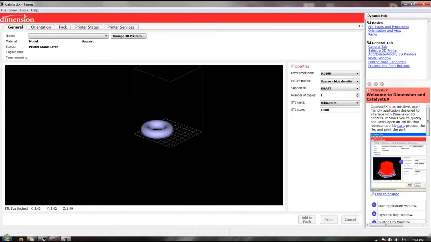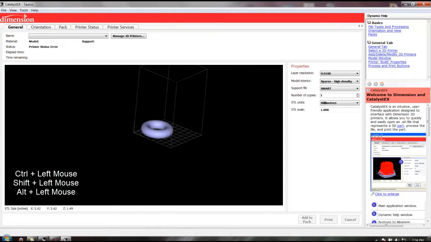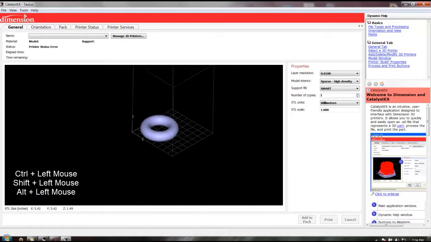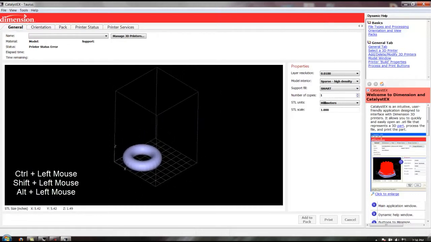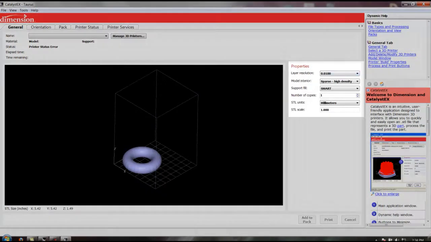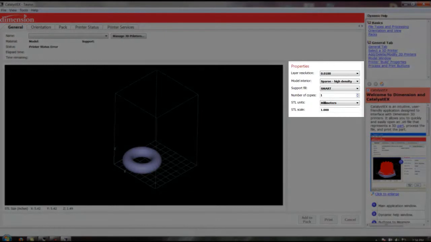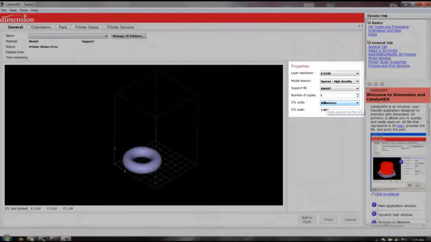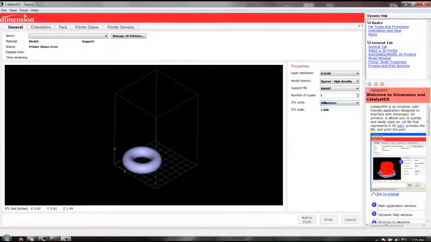Now to zoom, pan and rotate around the model, all you have to do is hold the Control, Alt and Shift buttons while you hold down the left mouse button while you move the mouse around, and that should allow you to move around the space to see what's going on. You'll see on the right here the properties. That'll tell us what the STL units is, so we need millimeters, and the scale and the amount of copies that we want to print, so that's all fine.